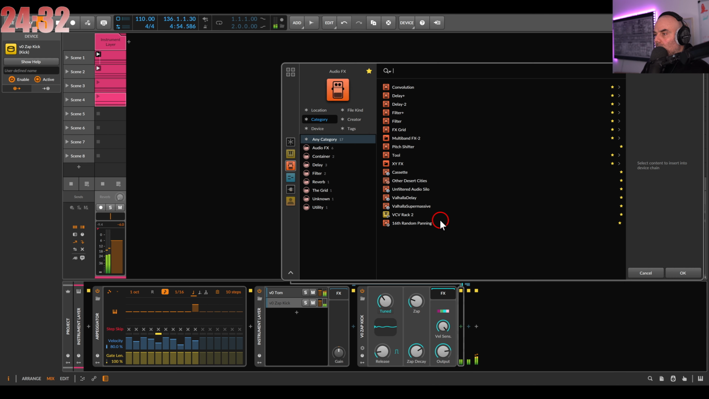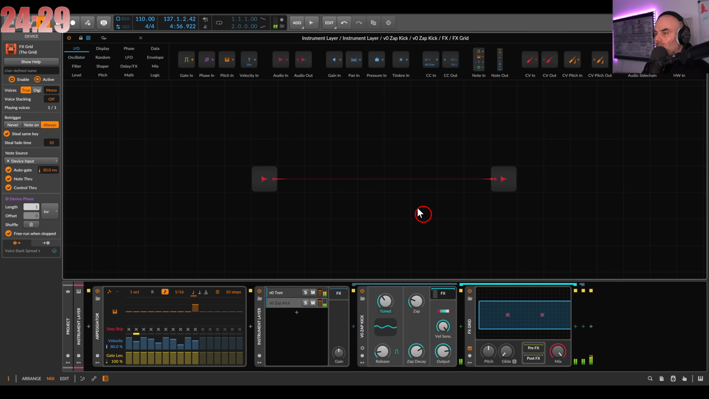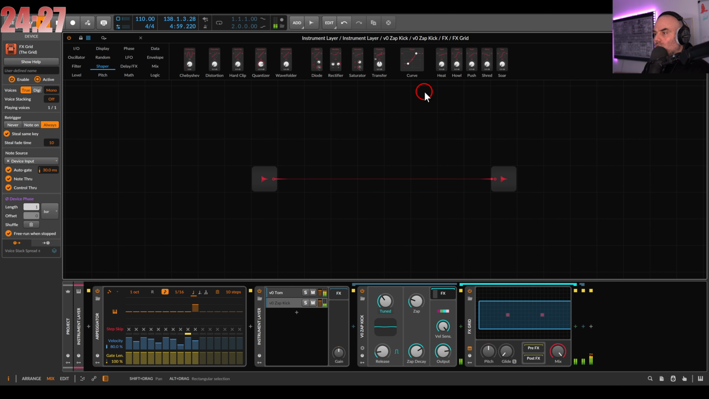Right, maybe with a bit of crunch here with one of the shapers. And maybe an octave up. What is it? No, it goes just to C sharp. Still, it's quite nice. Mix it in.